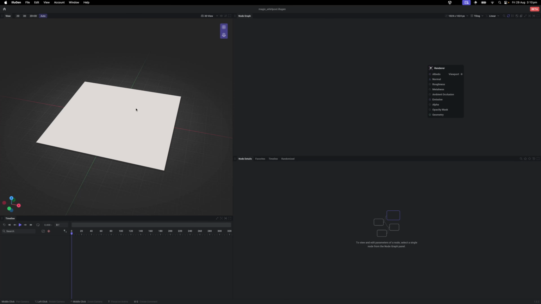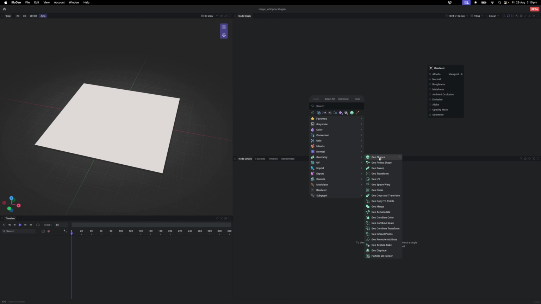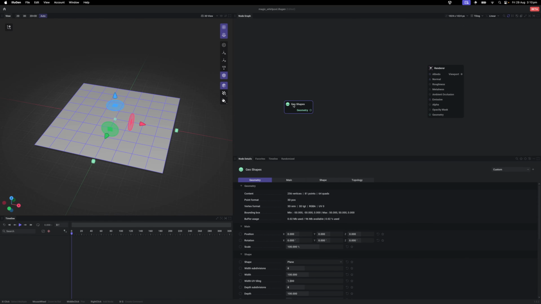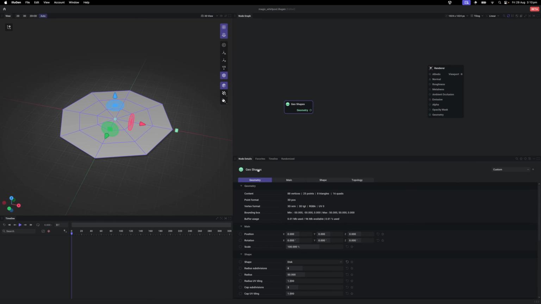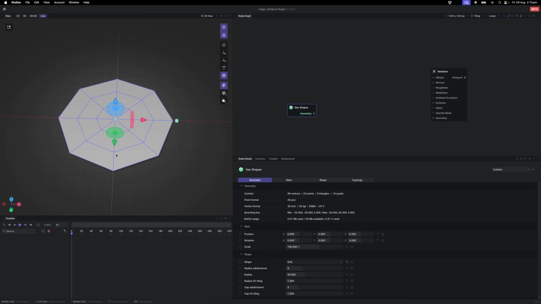Alright, so here in a new project in IlluGen, we're going to get started on this whirlpool. The first thing we want is to get a disk on the screen. The easiest way to do that is just to use the GeoShapes node. The GeoShapes node creates geometry procedurally. You have a ton of different shapes you can choose from, and in this case, we just want the disk.